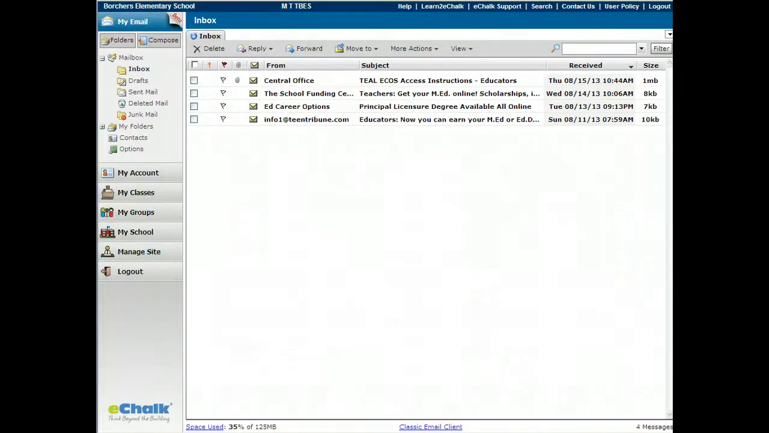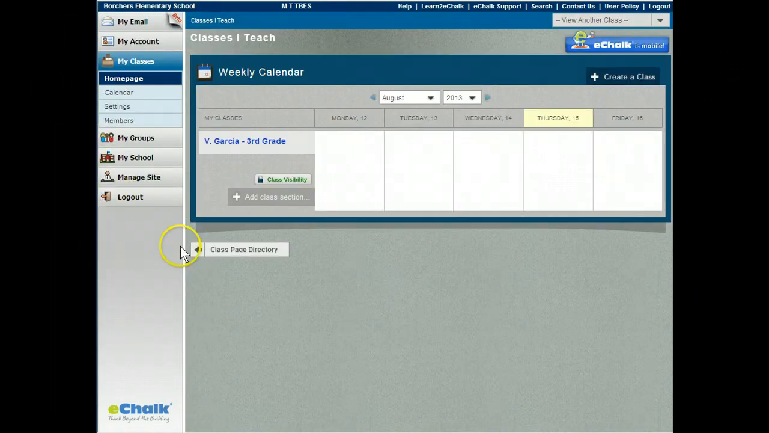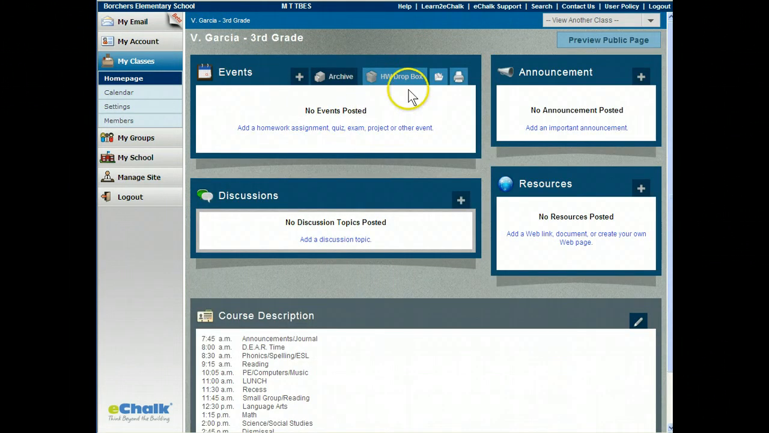To add events to a class page that you have created, once again you have to log into your eChalk account, and you would click on My Classes unless you're already there. And the class you created, you would just click on the name and it'll open up the Events, Announcement, Resources, and Discussions section. We're going to talk about events at this time. So in order to add a new event, and what exactly is an event? It could be a homework assignment, a quiz, exam, a project, a holiday. It's going to be different things. We're going to click on the plus sign so we can see all the different kinds of events that you can add. So click the plus sign.